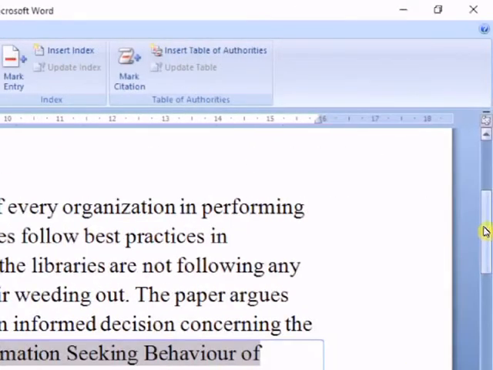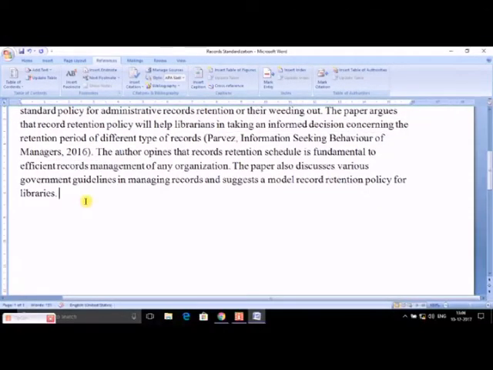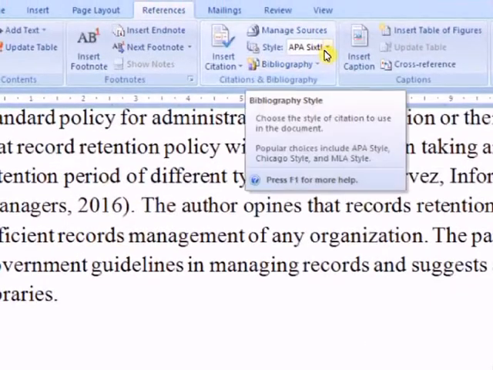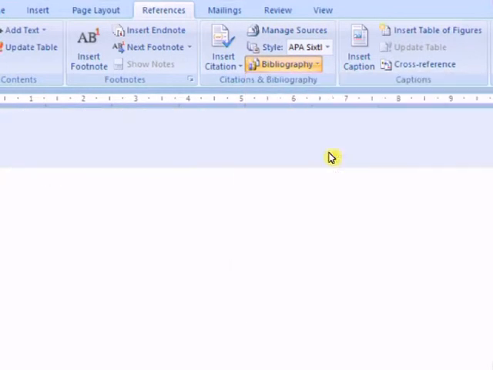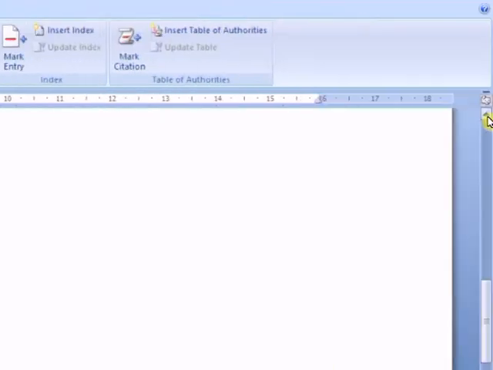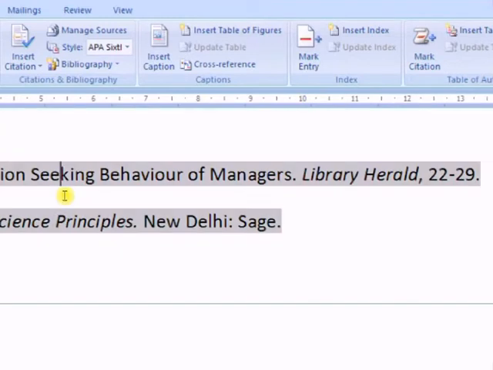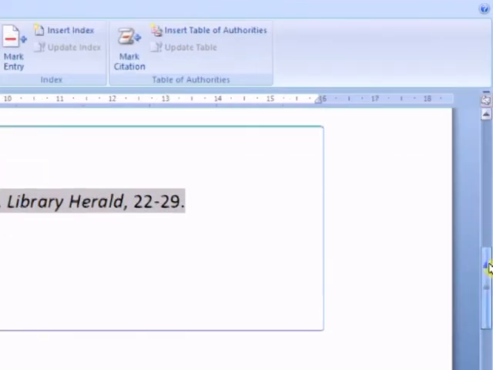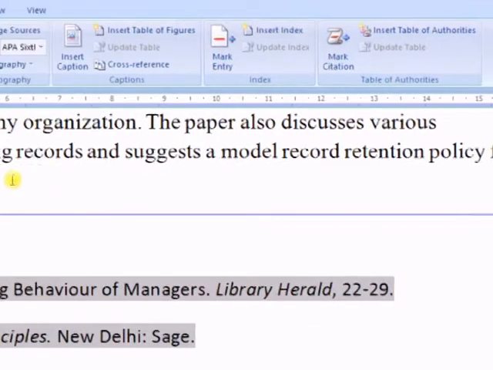Okay, so say if I do not want to change it now I want to add the bibliography, I'll go towards the end of the document and once again go to the panel on the top, and here I will say bibliography and click here on bibliography button, and here you see these references, full references have been created. So this is how we add citations and references in a Word document.